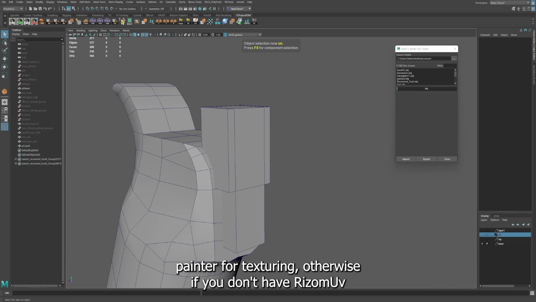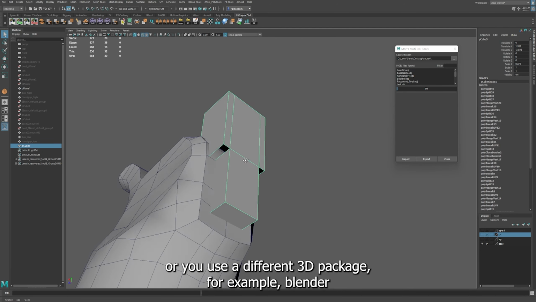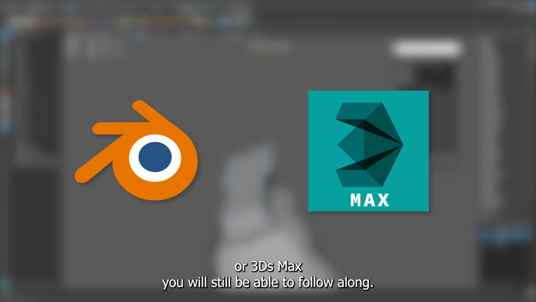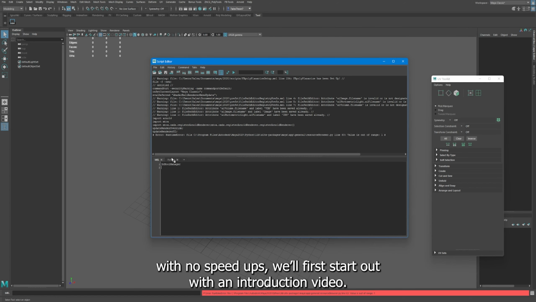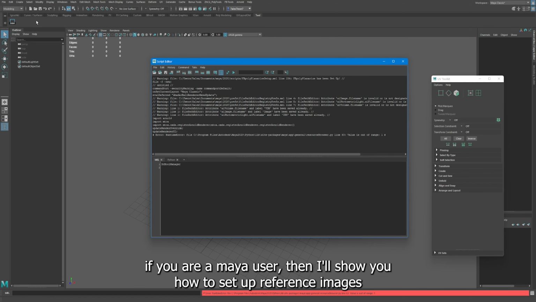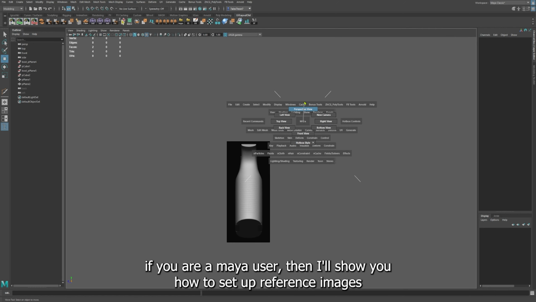Otherwise, if you don't have RizomUV or use a different 3D package, for example Blender or 3ds Max, you'll still be able to follow along. We'll go through each process in real-time video with no speed-ups. We'll first start out with an introduction video if you are a Maya user. Then I'll show you how to set up reference images.